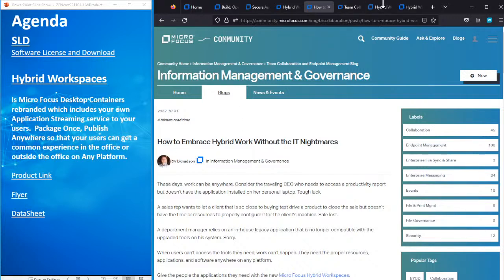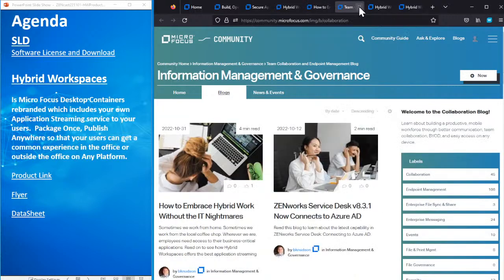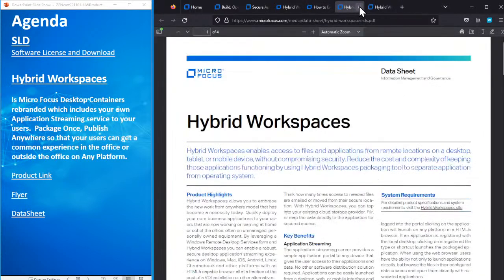I do have actually a quick, let's see if I can find that demo for that. We'll go out to hybrid workspaces first. If we have time, I'll go ahead and pull up that demo. But it gives you all the feature sets and so forth in the data sheets, fact sheets, and flyers.